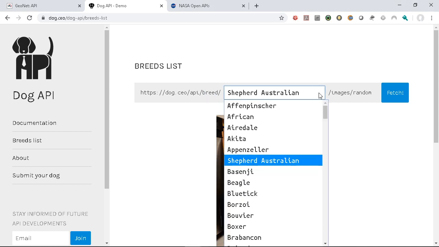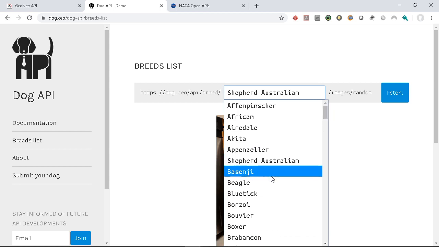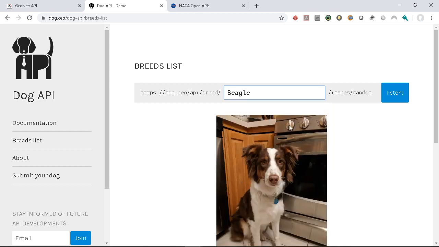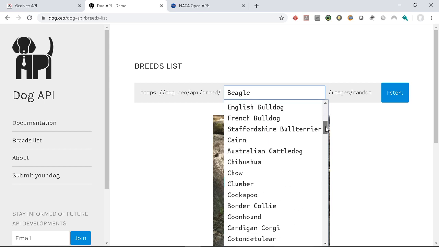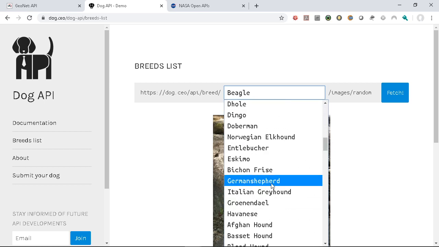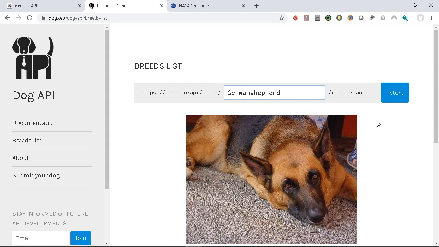So there's a nice little drop down here, and that lets us select the breed that we're interested in, and that will change the URL, and then we can get a nice picture of that particular dog breed. So we can select any dog breed that we want. So we could get a German Shepherd, for example. And by changing the URL, we're able to change the image, the information that has been retrieved for us by that particular web service. So this is just a publicly available web service.